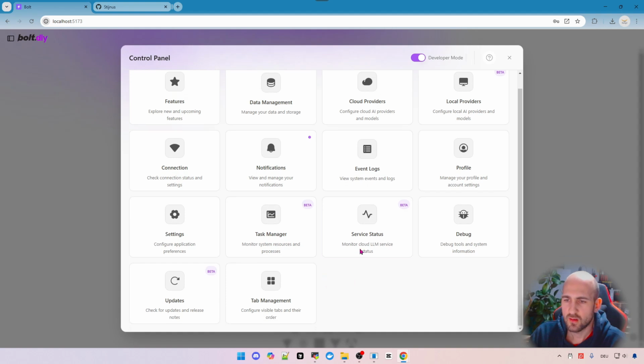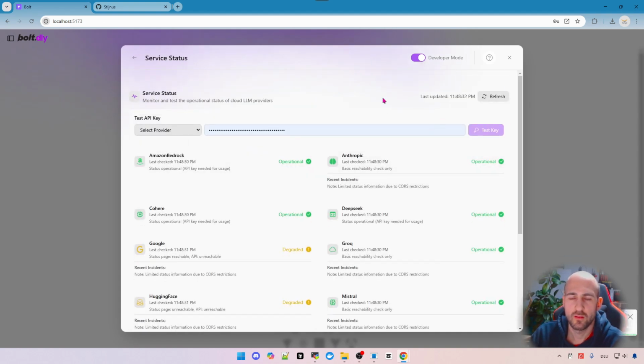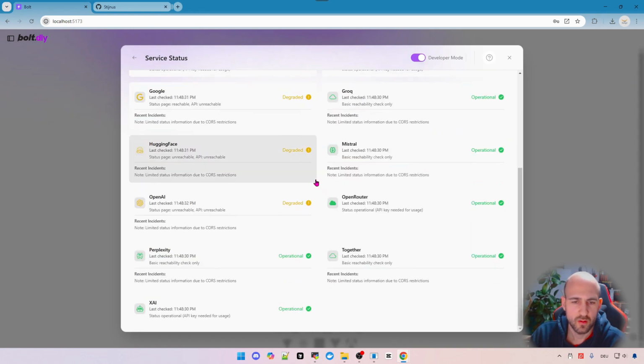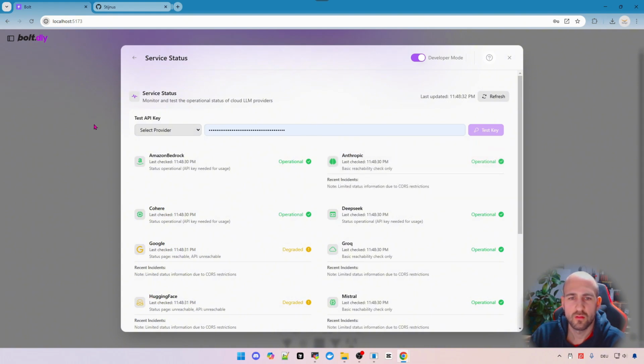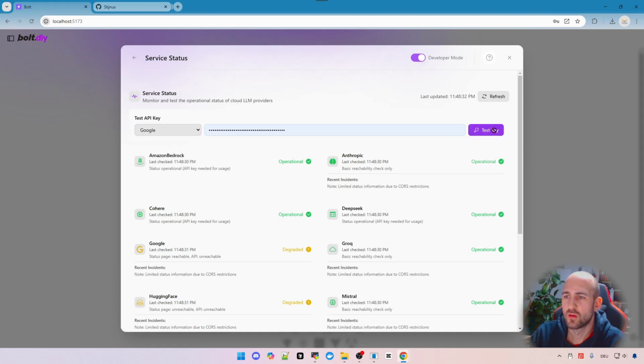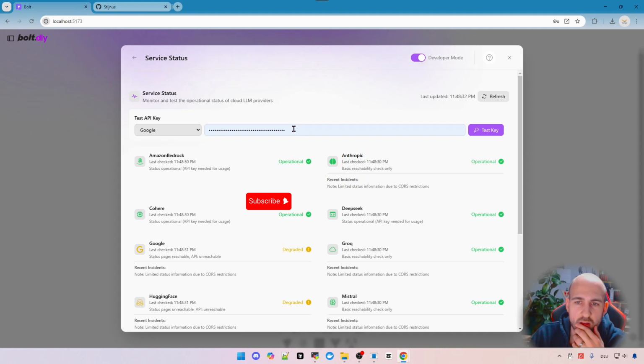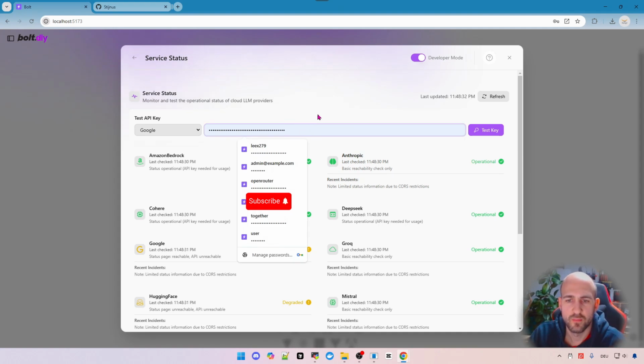Let's go to the next, service status. So also beta, this is why it is in developer mode. It's not working fully, but yeah, it's a good thing, I guess, because you could then check here your keys and everything and check if everything is working fine or not.